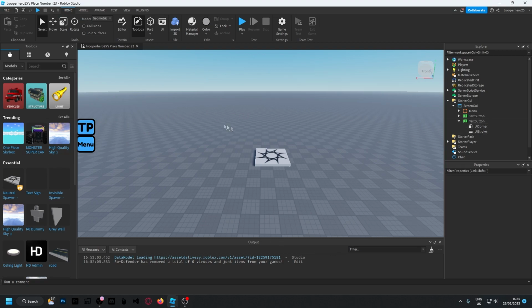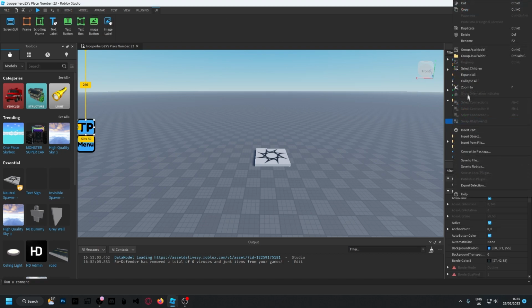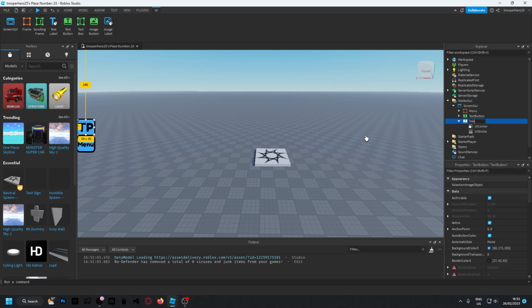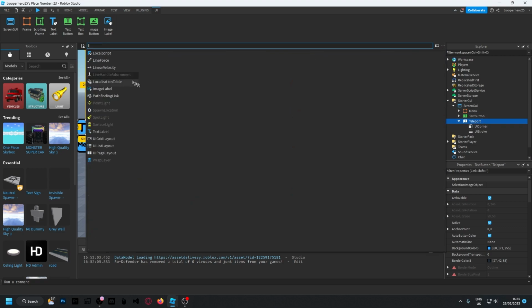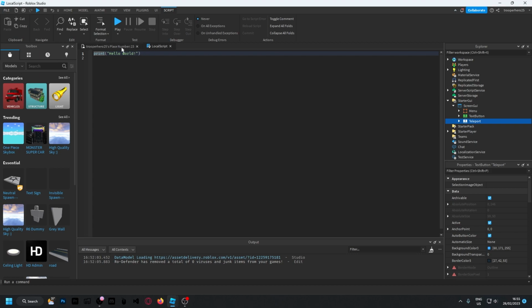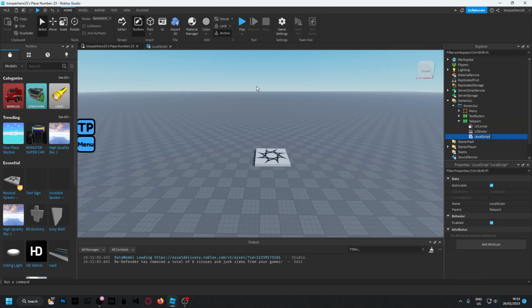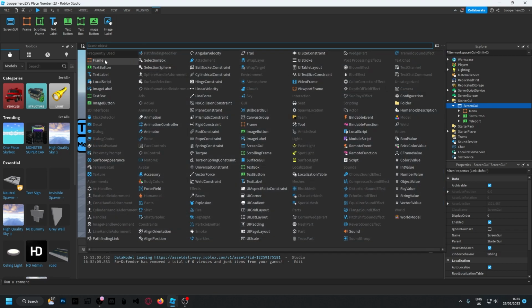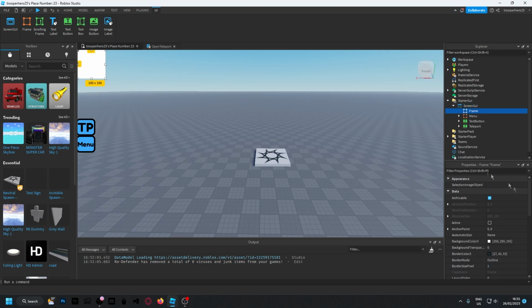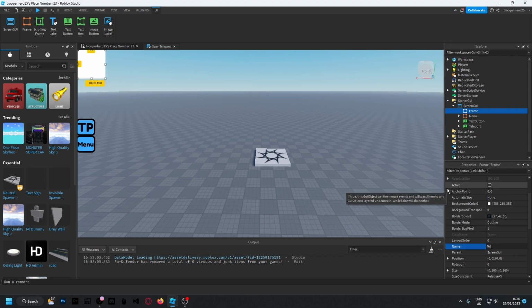I put TP for short for teleport, but anyway, I'm going to rename this to teleport, and then I'm going to put a local script inside of it for later, and then I'm going to rename this local script to open teleport. And then you're going to make inside of your screen GUI a frame, and you're going to call this frame teleport frame or whatever you want.